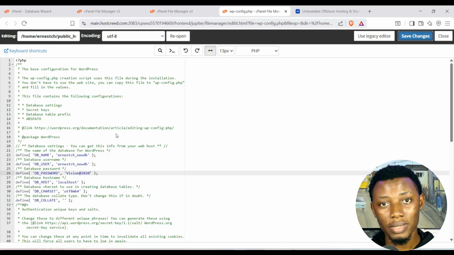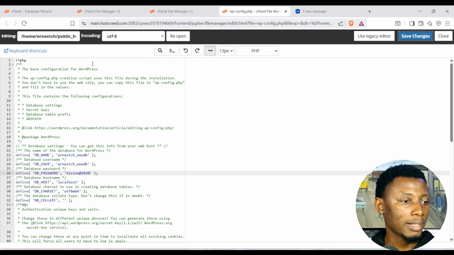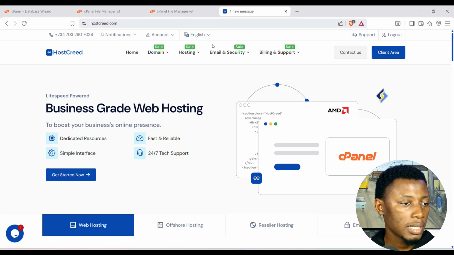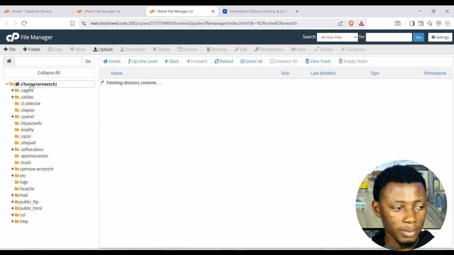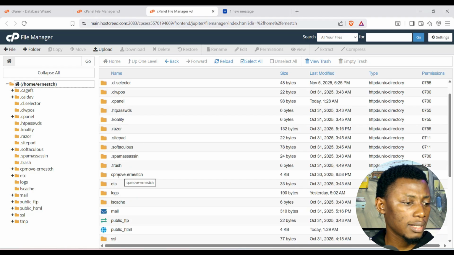Now, the last thing to do is to upload the SQL file. And where do we get the SQL file? Let's head back to the file manager. I'm going to close this up. And from here, let's go back to the home. That's home directory that we're just coming from. And let's also head to the extracted folder, which is this.